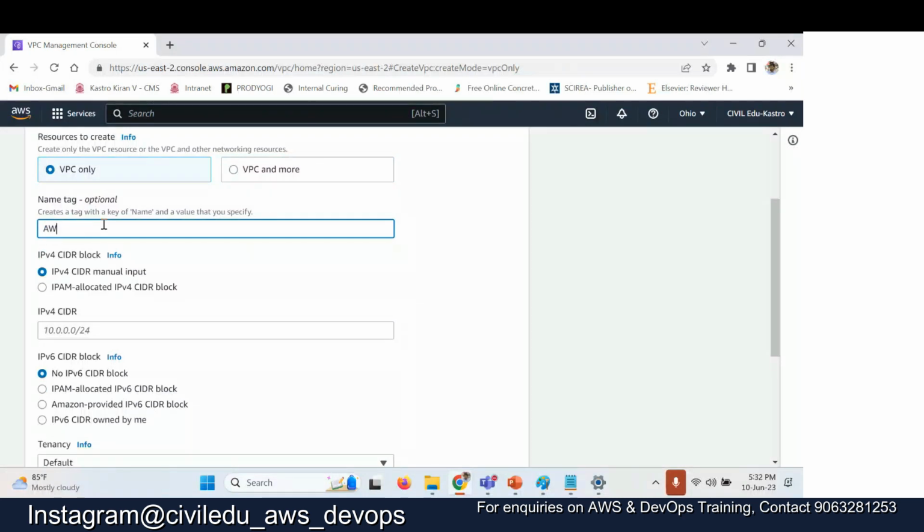I'll just give the name of the VPC as AWS Workshop Demo VPC. You can give any name to the VPC. You don't need to give a unique name. So here for IPv4, I'm just selecting this IPv4.